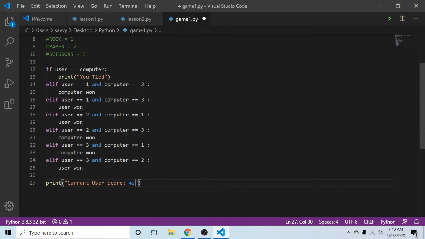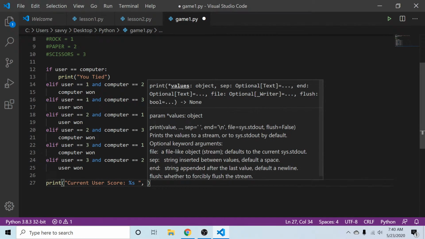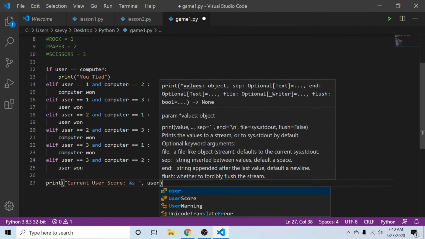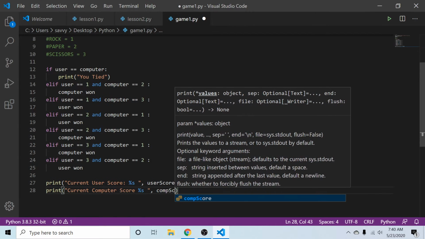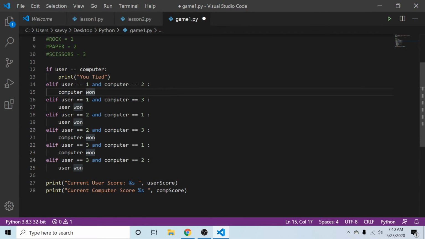and we'll do user score here. I think that's how that goes. Print, we'll do current computer score, and same thing, comp score, and that should spit out the computer and user score so they can keep track of who's winning.